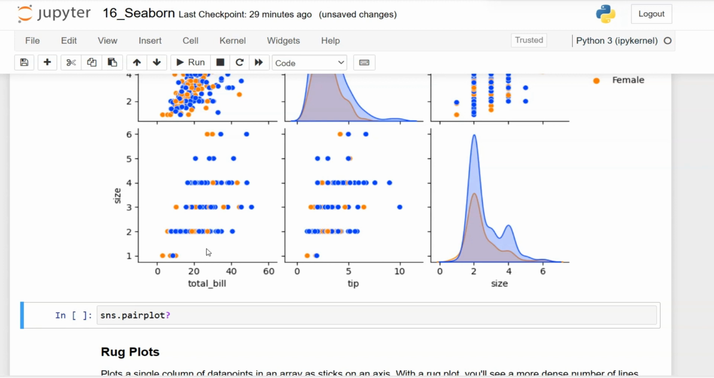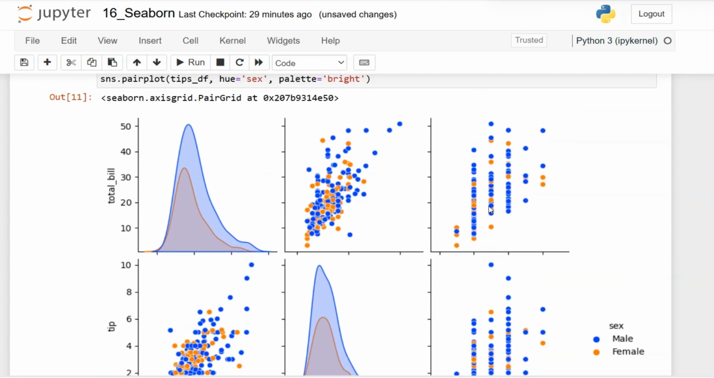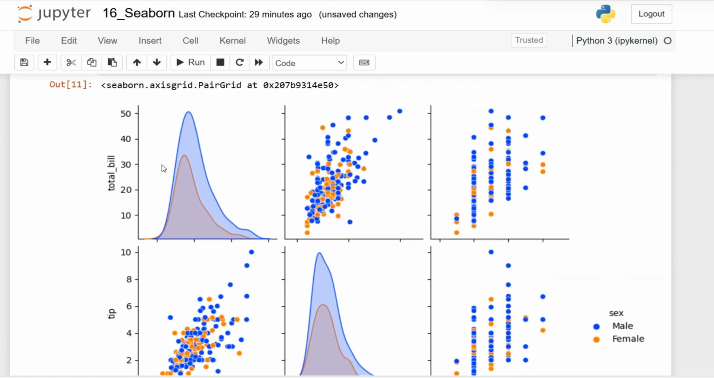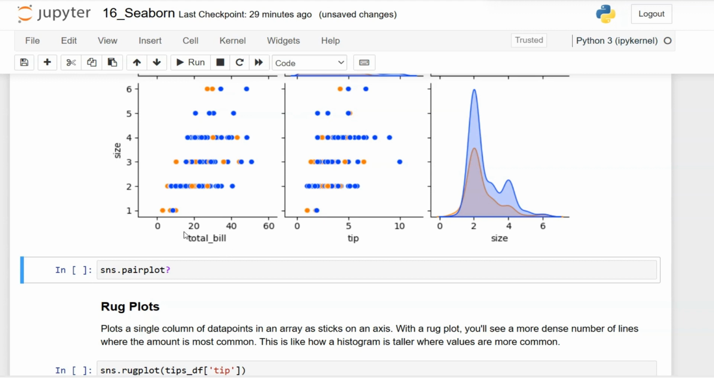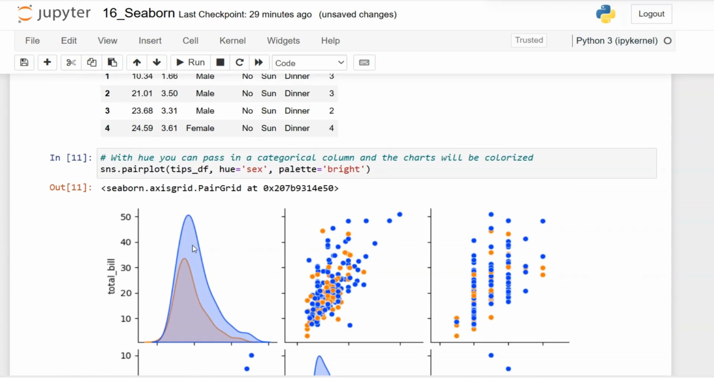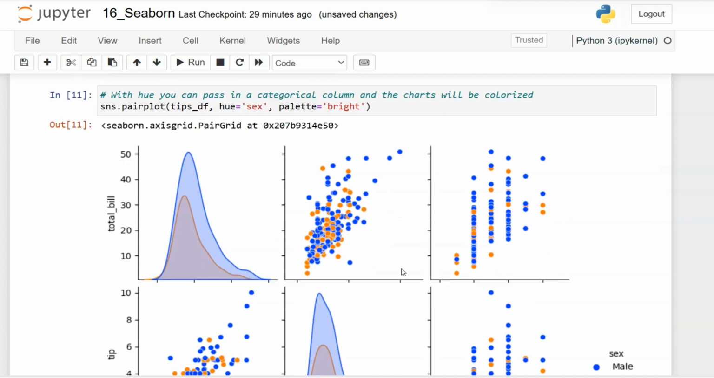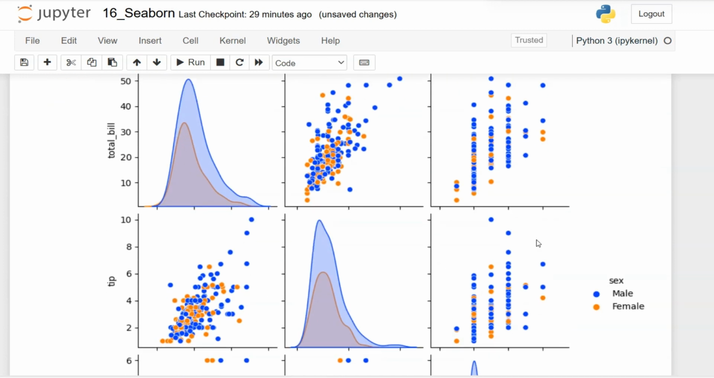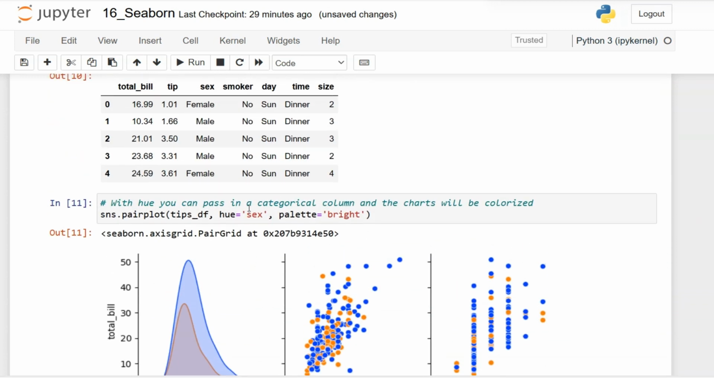For example, total bill. So this is a relationship, total bill and size, tip size. So this is a graph. So total bill, right? Total bill with itself, if it is the same, then you can have simply a distribution plot here for male and female. For male, blue color is used. This orange is used for female. So this is the pair plot of all numerical variables compared with gender.